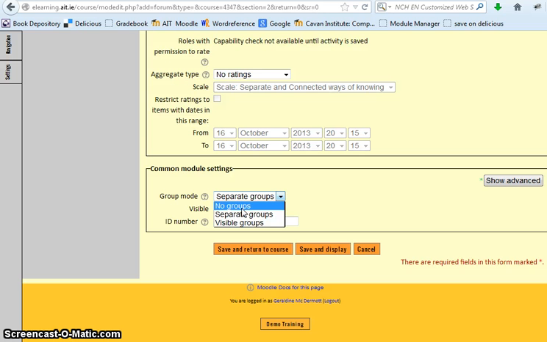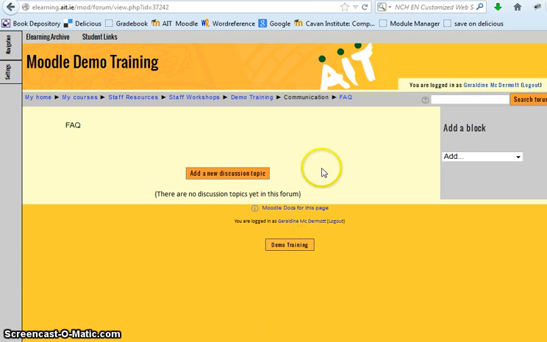If you have groups set up on your Moodle page, you can decide what groups you want, whether it's visible or separate, and then you could decide to save and display your forum or return to the course. Here then you can see in the navigation that this is the name of my forum, these are the instructions or the description of the forum, and as yet I've no discussion topics.